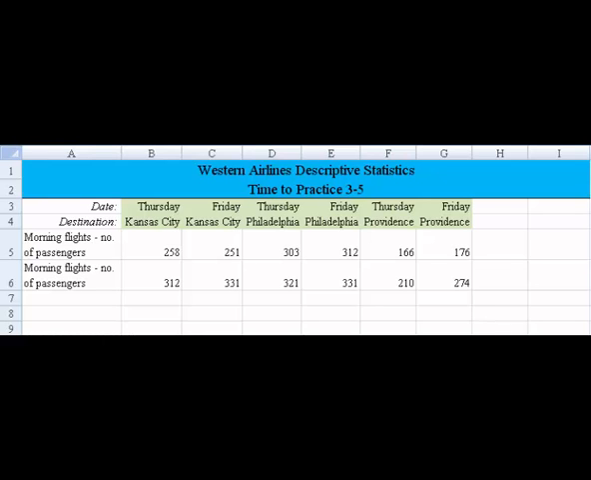Okay, now we have some data in front of us for Western Airlines, and we're going to provide some descriptive statistics. What we see in front of us is that we have data for the Thursdays and Fridays of the last 3 weeks, and we have the number of passengers listed for morning flights versus evening flights, and this should say evening flights. Let me correct that. Okay, there we go.